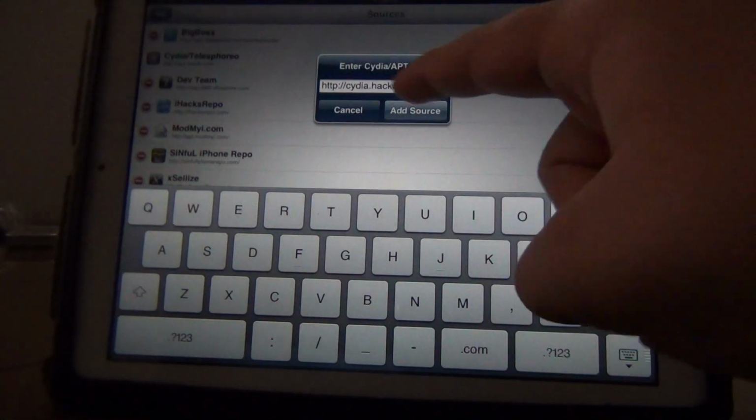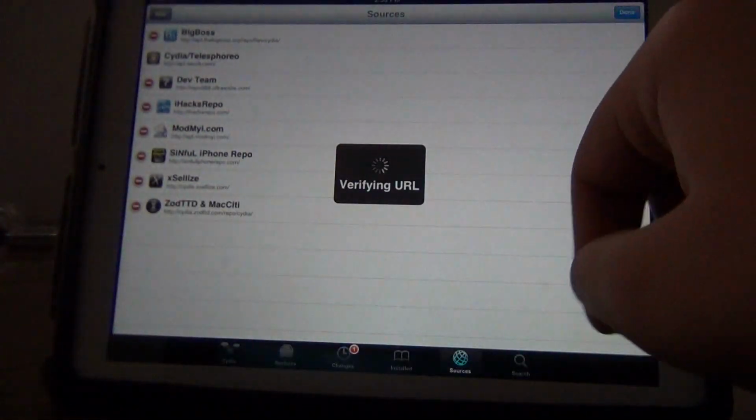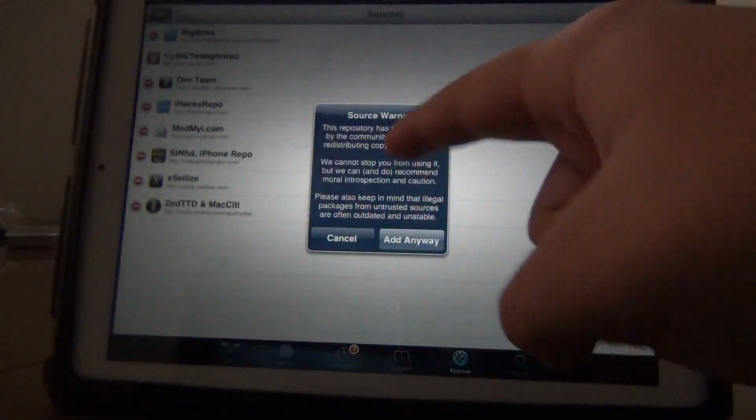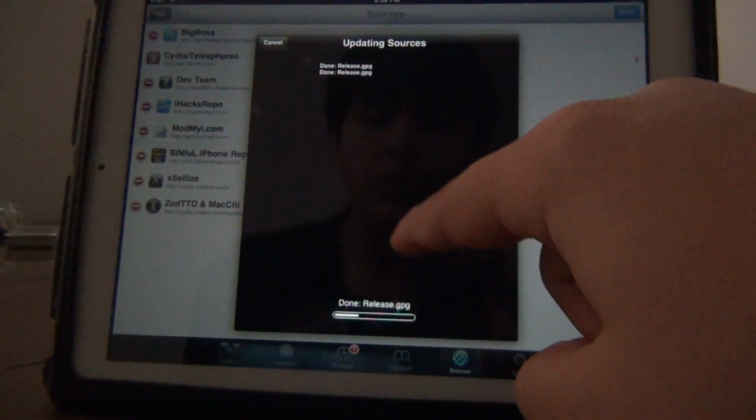And once you're done adding the source, go ahead and click add source. It should verify the URL. It should give you a source warning. Just click add anyway, and it should download the source packages.